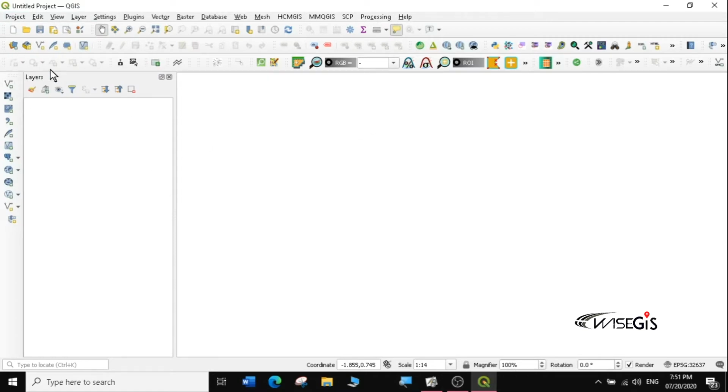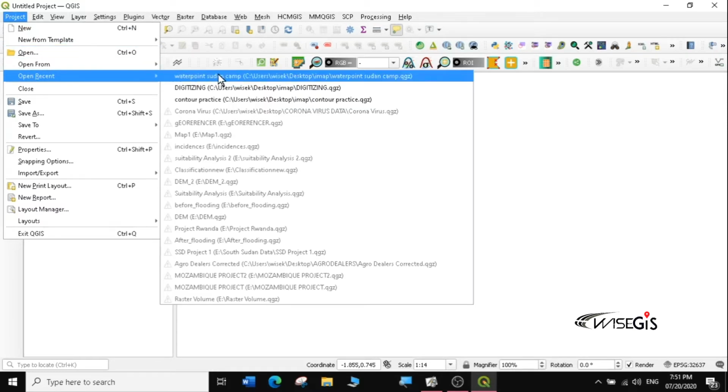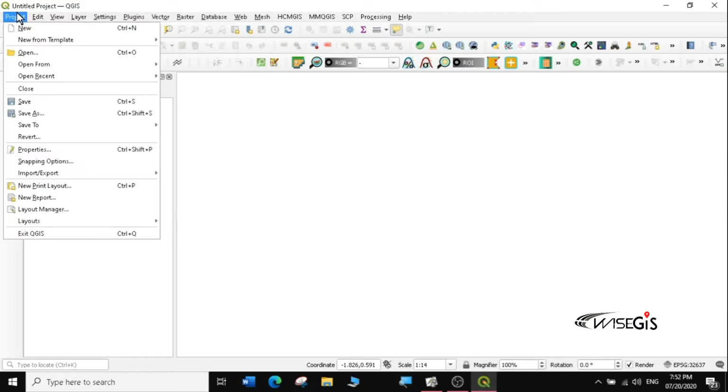If you already have an existing project, you can go to project, go to open a project, or you can just go to open recent, and it will show you a list of all the recent projects that you have. For example, I have a recent project of this. If I wanted to just load it to QGIS, I'll click on this. But now we want to dwell on the new project. That's the first thing you do when you open QGIS and you want to start a project. You click on project and then select new.